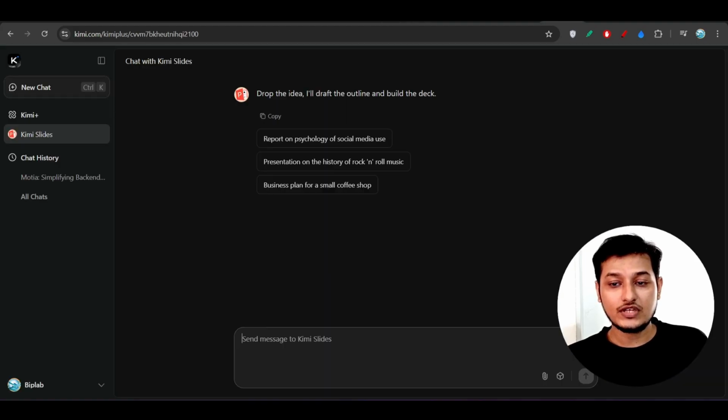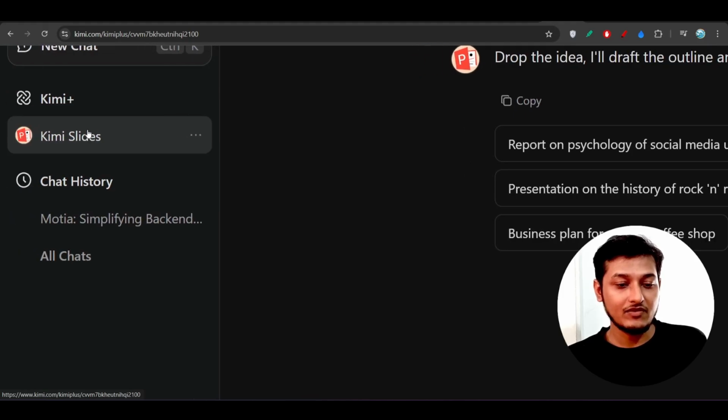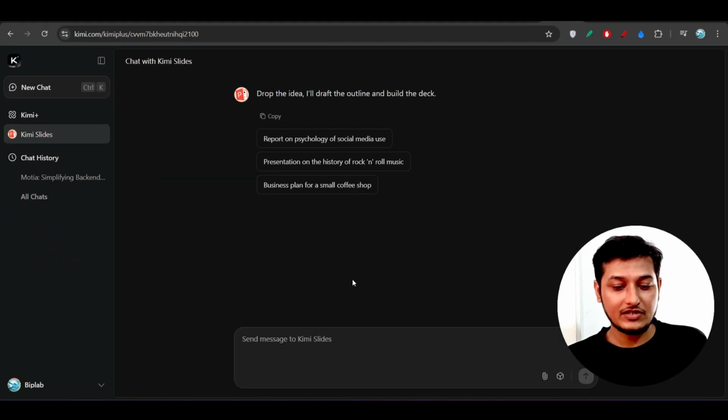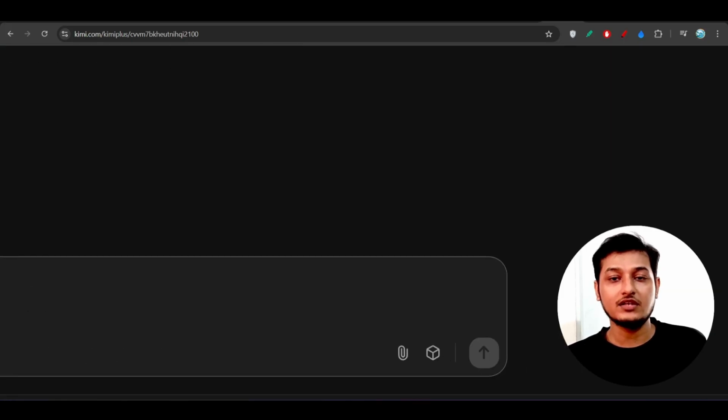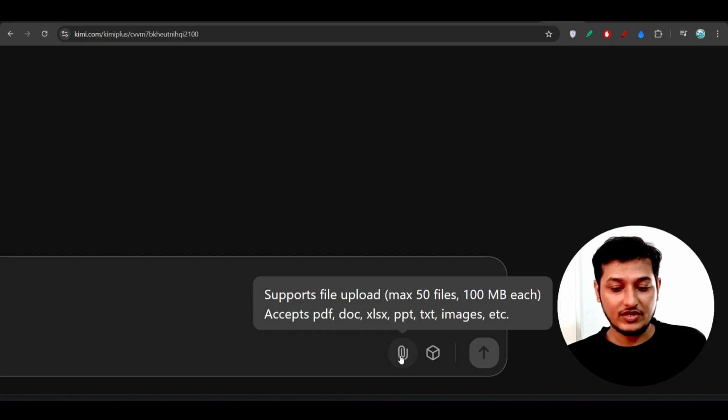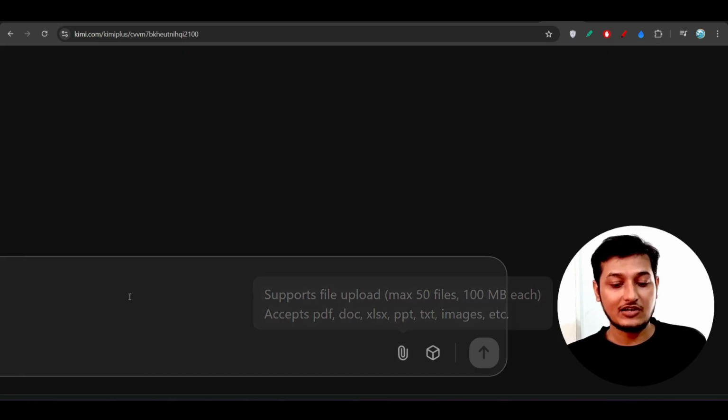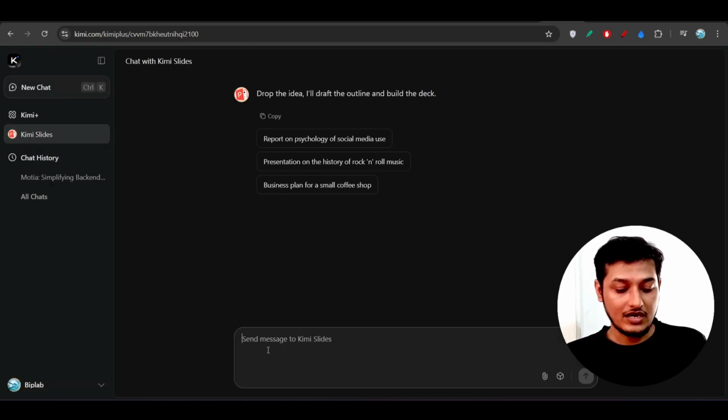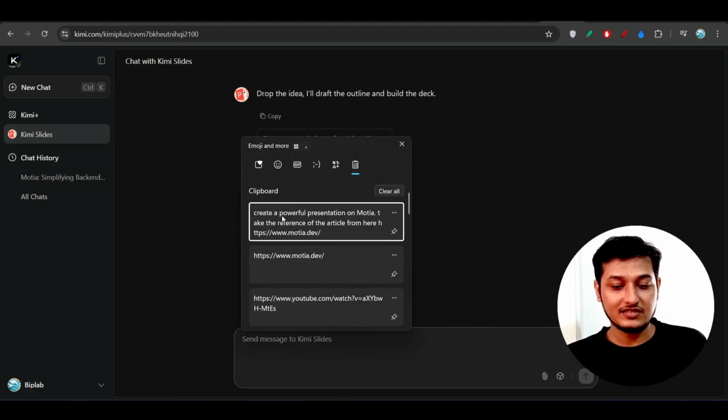And now, how to do that? First of all, go to this website kimi.com, and there on the left hand side you will find Kimi Slides. Click on that. Now after that you will find this kind of interface, and here you can upload the document or provide a link. So here you see that you can upload PDF docs, Excel, PPT, text files, and also images, and also links. So in this video I will provide one link for moshia.dev.